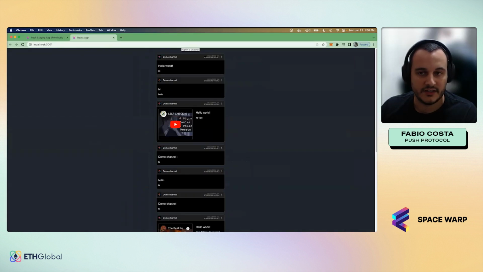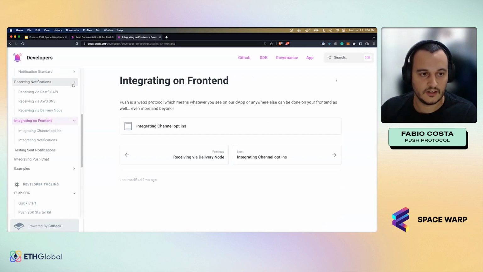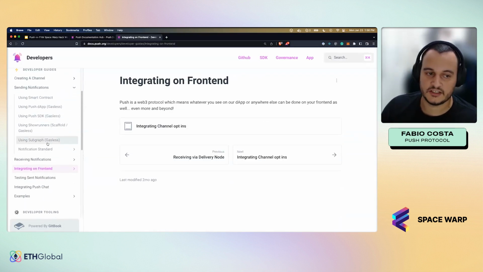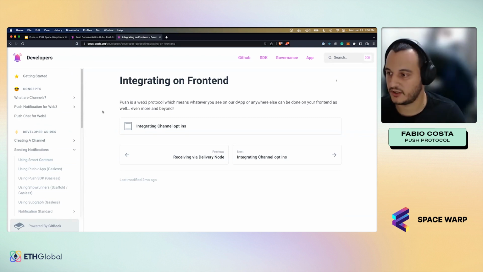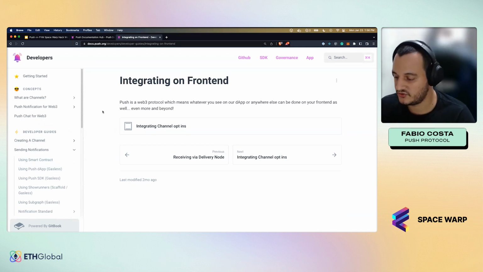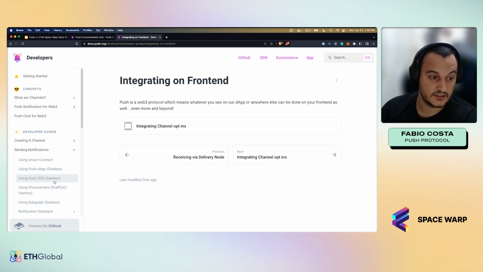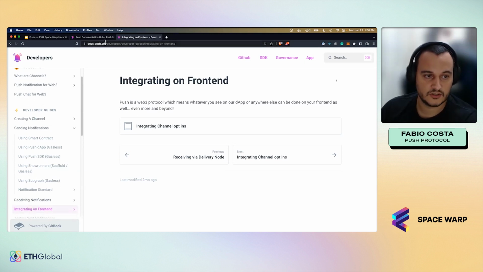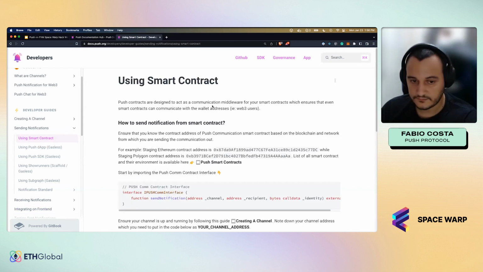There are other ways to send notifications, but I'll just briefly touch upon them. First of all, you can send on-chain notifications as well. And what does it mean? For example, let's say that you have a smart contract, and from the smart contract itself, you want to notify another wallet that something happened on your smart contract. You can do this. You go to docs.push.org, click on sending notifications using smart contracts.